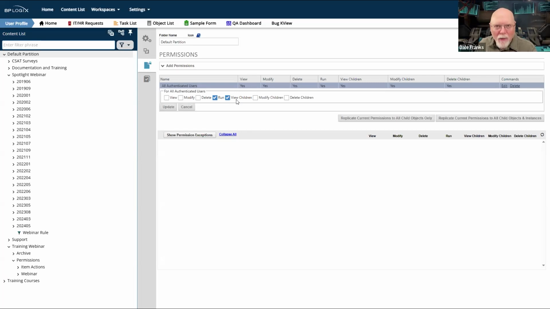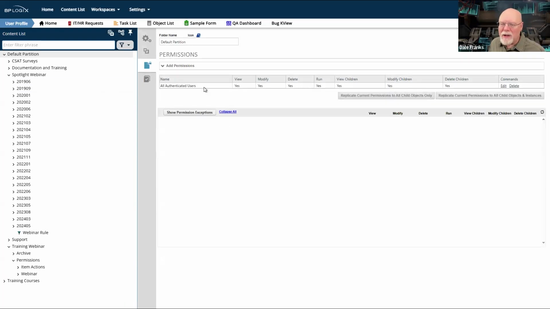And now we have to talk about replication, because when I first opened my system, right now, my actual setup here is the default setup, so everybody can do everything. But if I go in and make some changes to all authenticated users and restrict them to run and view children, and then I create some additional permissions, so I have a permission set for implementers and a permission set for process managers.